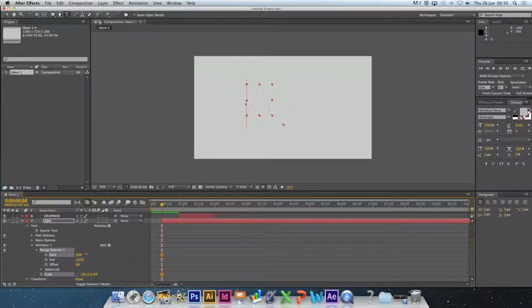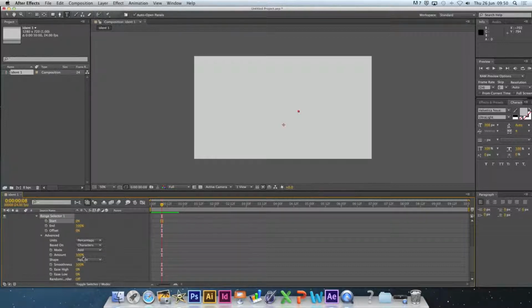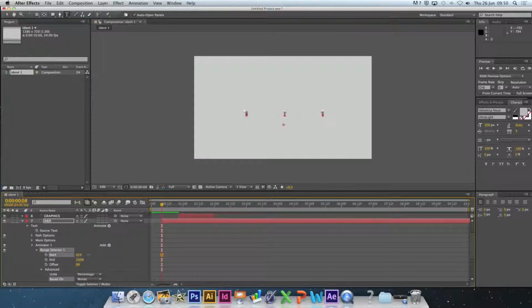And then if you watch as I click there, you can see it scales up from the bottom as I click the start. Now at the minute it's doing each of the characters. I don't want to do that, so I'm going to go to advanced. I'm going to click on words instead of characters. There we go. And then hopefully when I do it again, the whole word will come up like you can see there.